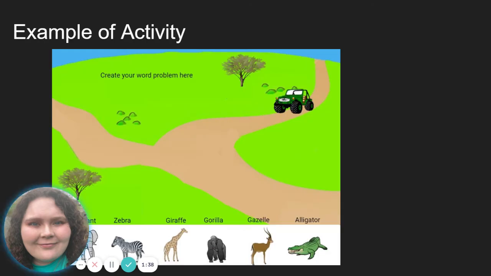This is an example that I created on Wixie. This is actually one of their templates called Animal Park, and this is the one that I have planned for students to use. They can click on the animal, and when you click on the animal, it multiplies, and you can put it on there, and then they can create the word problem like that and show their work and their idea.